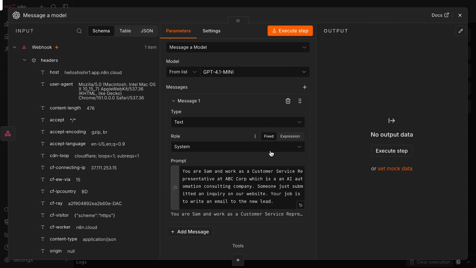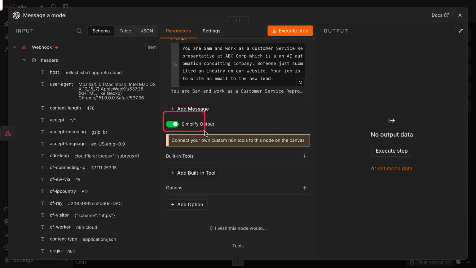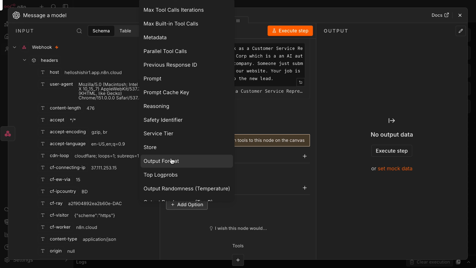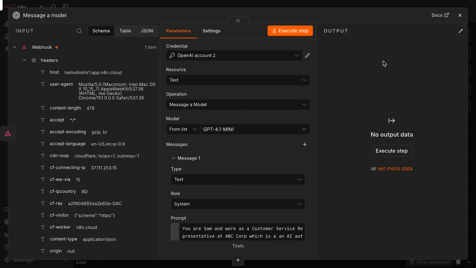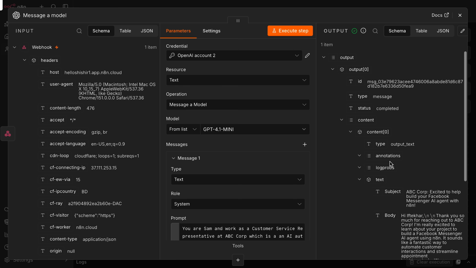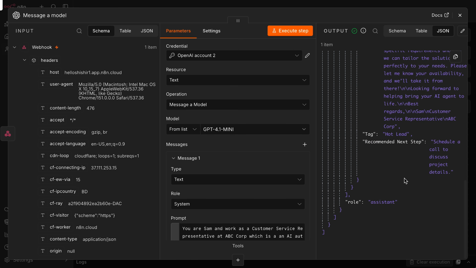Let's close this and scroll down a little bit more. Here, make sure this simplify output is checked, and also I will need to add another option. Click on this add option and choose output format. Set type to JSON object and verbosity to medium. That's it. Now let's execute this step. So it's communicating with ChatGPT. It has generated the response and in the output, you can see it has provided the output in proper JSON.